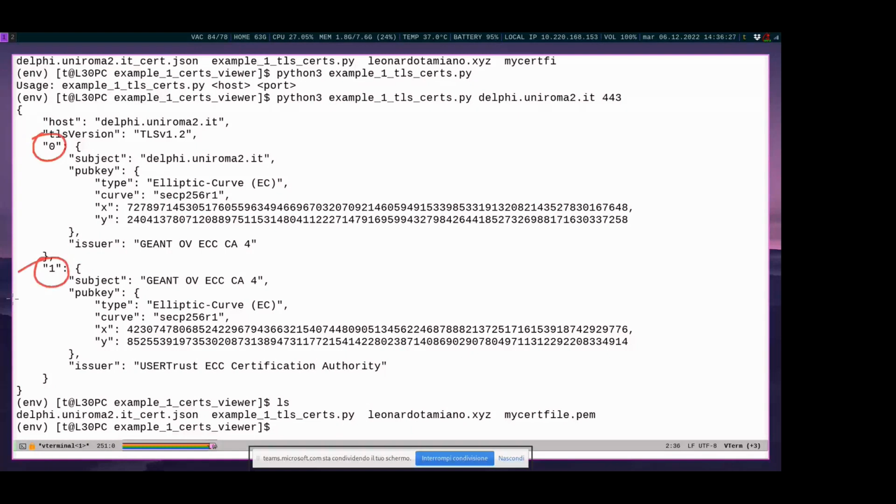The thing is that this is the certificate that binds Delphi to a public key. And then it says, look, the issuer is this one, this certificate authority. And then I have the certificate which binds this certificate authority to this public key. And then I have another issuer.